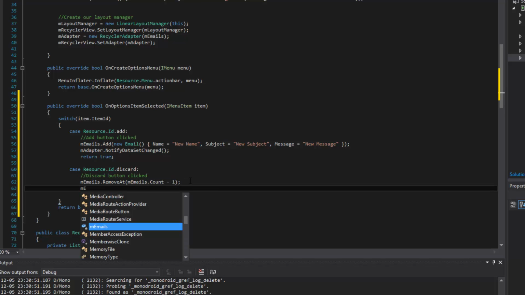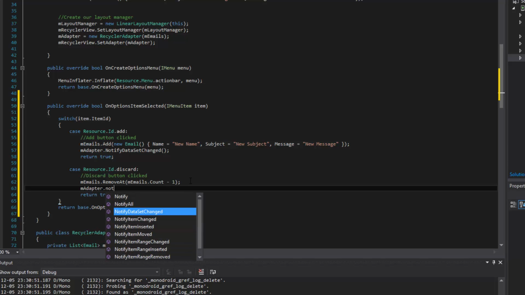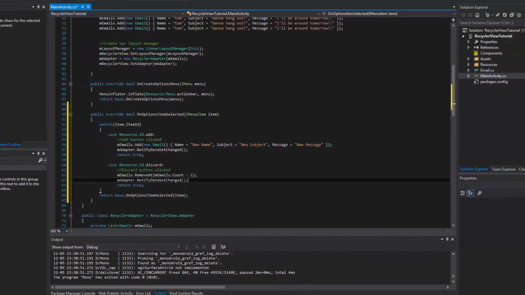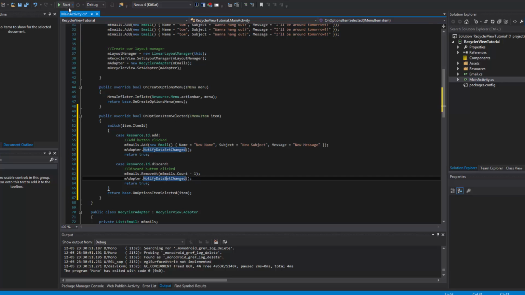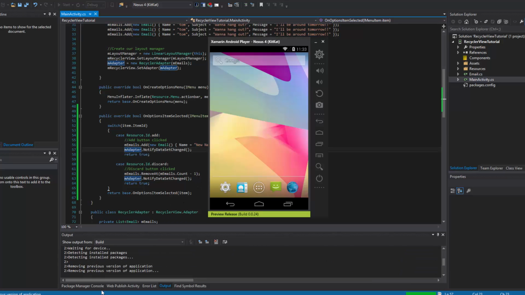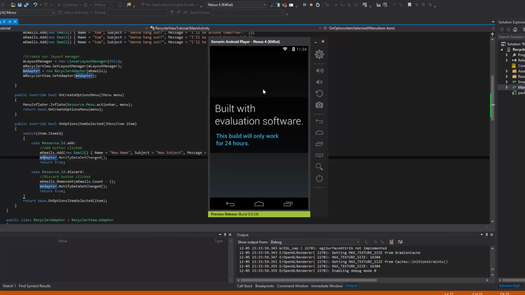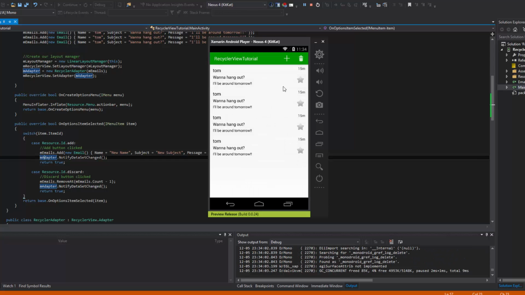Okay, and because we're adding and deleting items on the recycler view, all we've got to do is just say that the whole thing has been invalidated, the whole recycler view, and that's what that does. Okay, so the adapter has been notified, and now it will refresh itself, and what we should see is the adding of the new item, the new email. Okay, so let's go ahead and verify that this is working the way we expect it to.